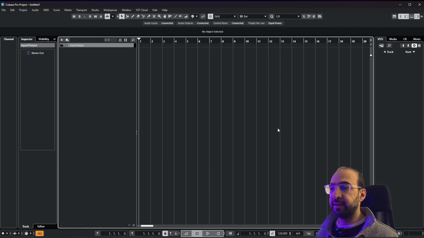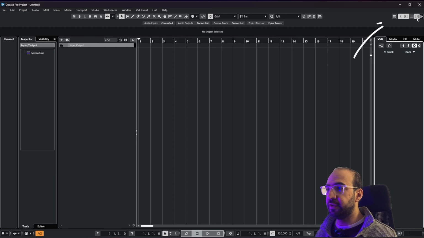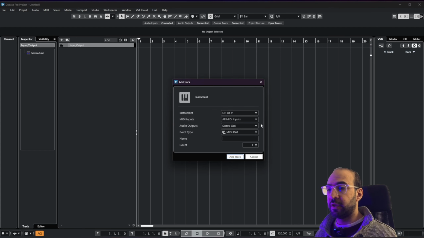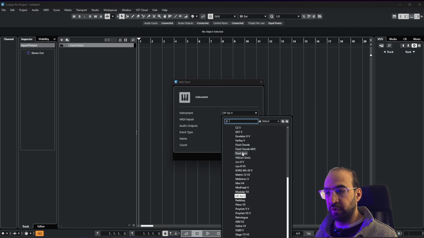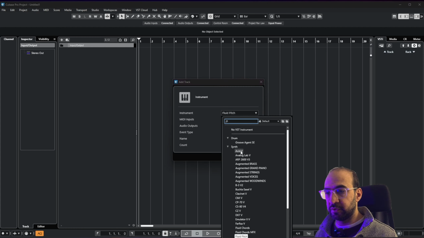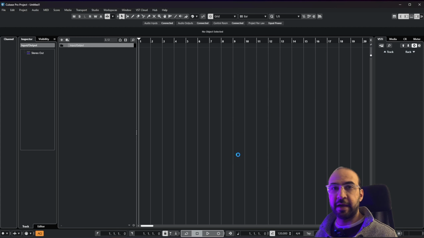The second way is to simply go to the right panel here, and you can open it if it's not already open here, and click on this VST-I here, VST instruments, and you can see the add track instrument, and you can simply select what you want and click on add track.